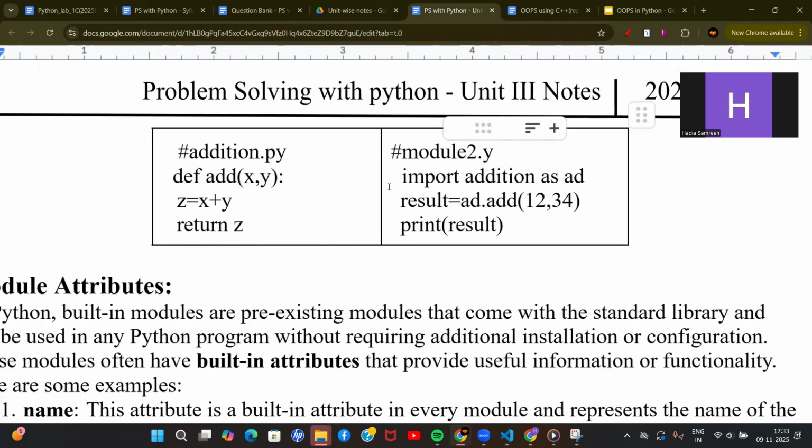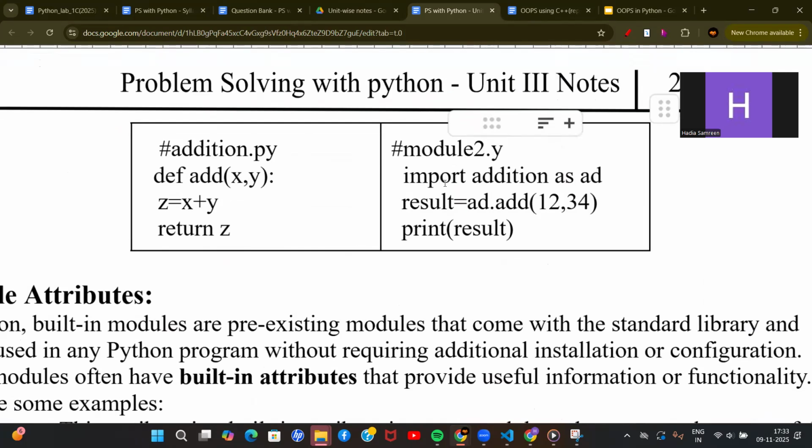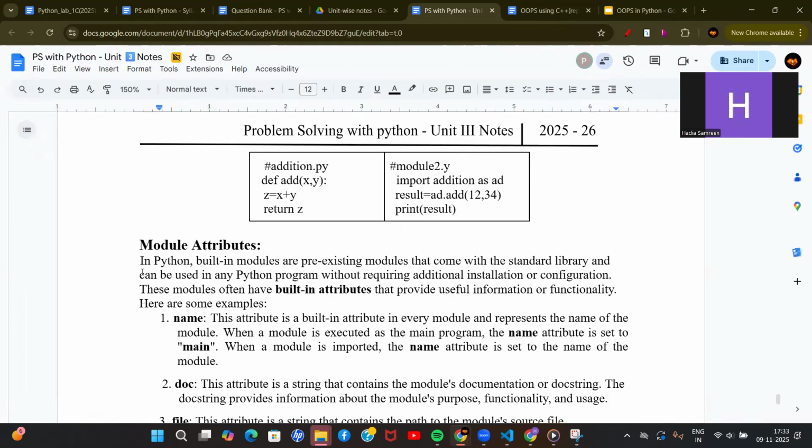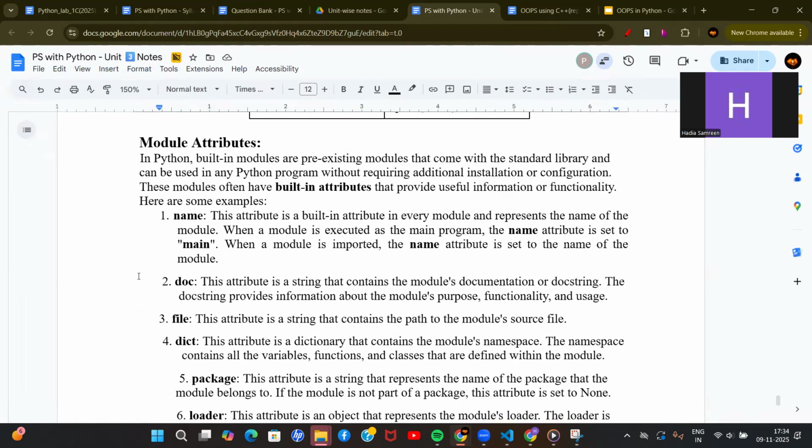And another example, when we import it like this, import addition as add, then we give the alias as the namespace, add dot add. We are trying to use it in place of the module name. That is the difference.